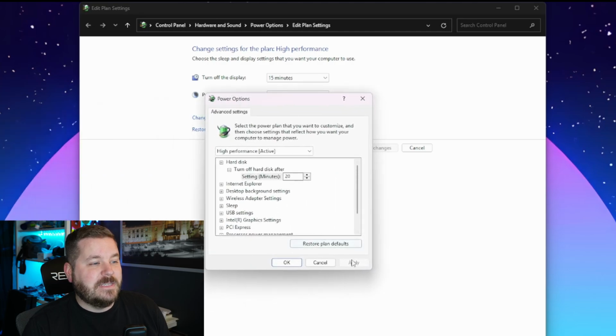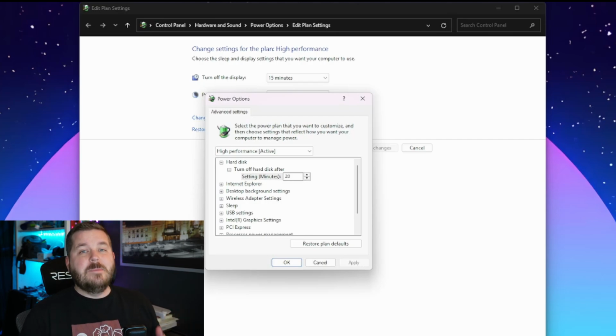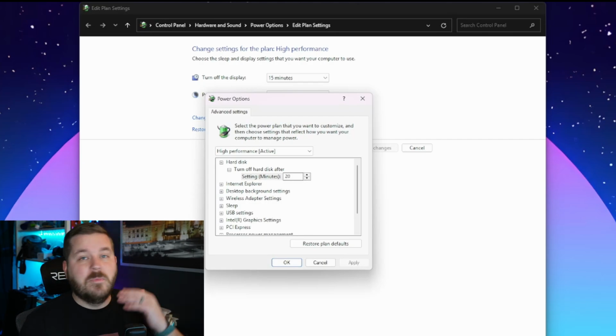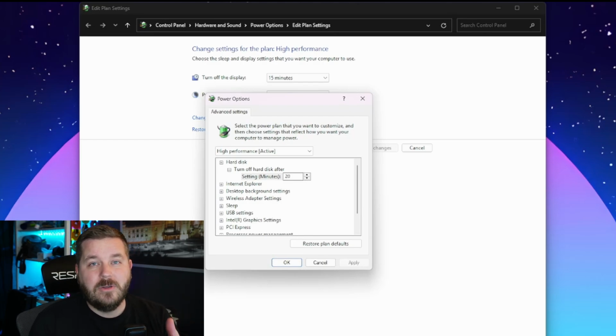That opens up this tiny little box that can't be resized. And this is going to look different depending on your motherboard, depending on your computer, depending if you're on a desktop or a laptop. So make sure you look up your specific model of computer and make sure you select some of these options that make the most sense for you.